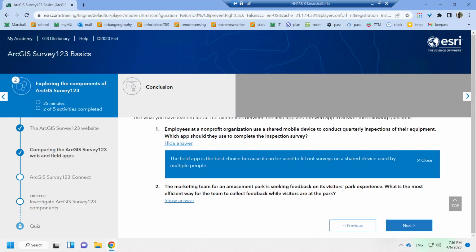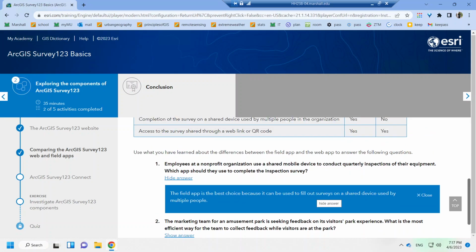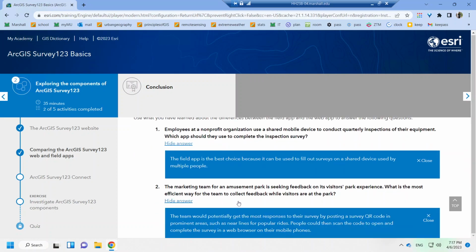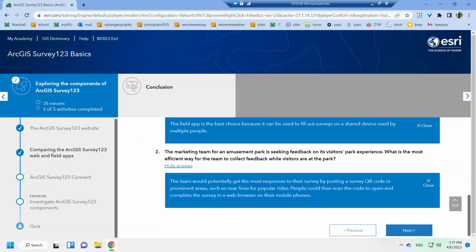The marketing team for an amusement park is seeking feedback on its visitors' park experience. What is the most efficient way for the team to collect feedback while visitors are at the park? The team would potentially get the most responses to their survey by posting a survey QR code in prominent areas such as near lines or popular rides. People could then scan the code to open and complete the survey in a web browser on their mobile phones.